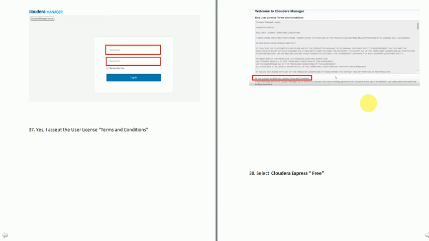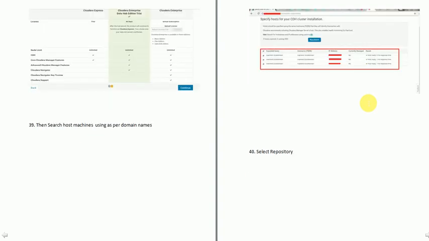After that, select Cloudera Express, Cloudera Enterprise Data Hub Edition Trial, or Cloudera Enterprise. These are all paid, so you should take the free version. The free version means you may have a little difficulty and conflicts, but then you will learn very easily and simply. Then search for host machines using their domain names. After the continue button, you must search host machines using their domain names.